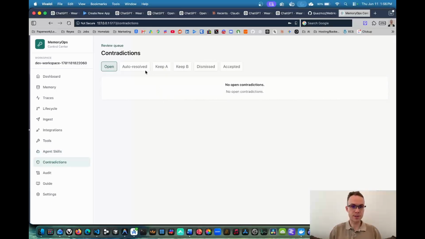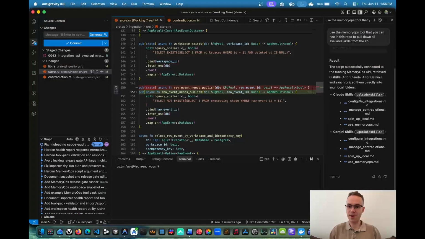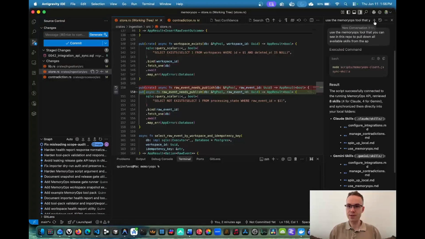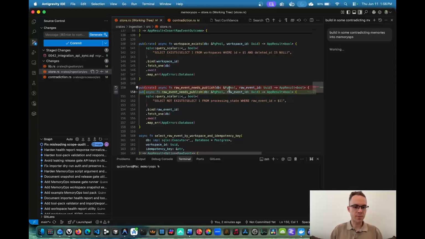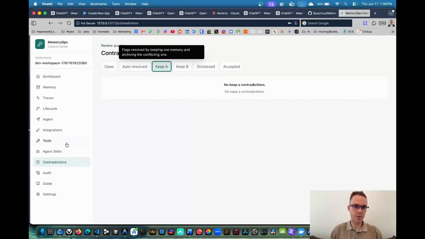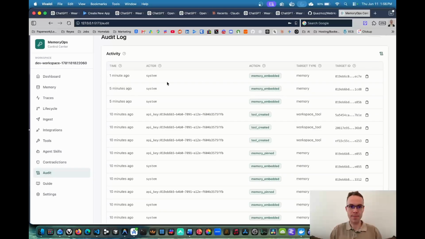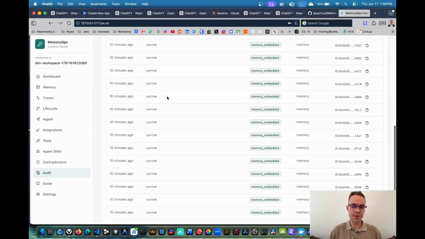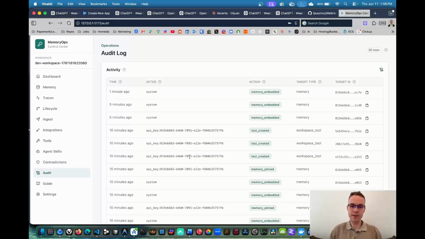So contradictions, unfortunately my Gemini 3.5 Flash is not having a great time of putting in those contradictions, so we'll go ahead and try again here. Build in some contradicting memories into MemoryOps. We'll give that one more try, let that run, see if it comes through. If not, no worries. There's also this audit section here where you can see all the different things that are happening, and this actually might be one of the contradicting memories depending on if it's succeeding. But you can see who modified what, memories that have been changed, tools created, things like that, right?